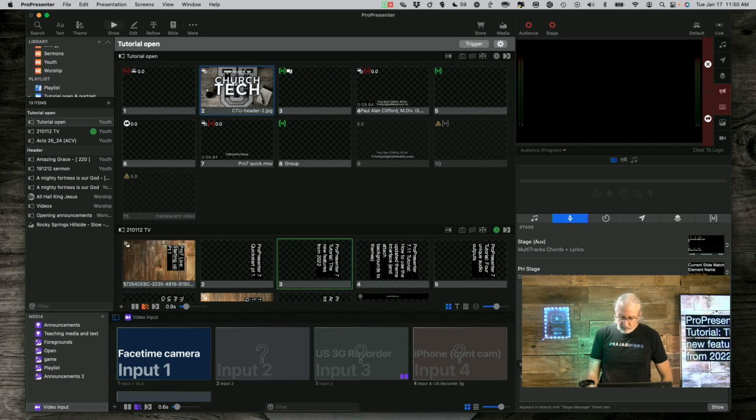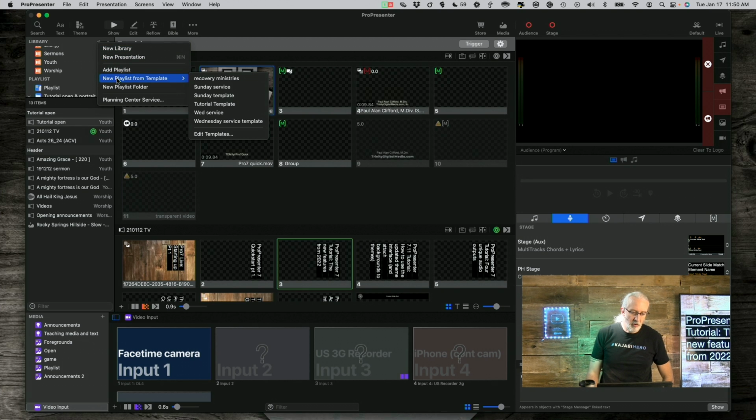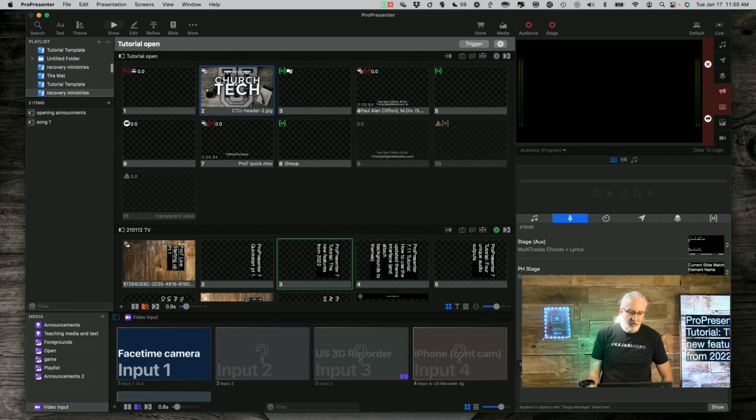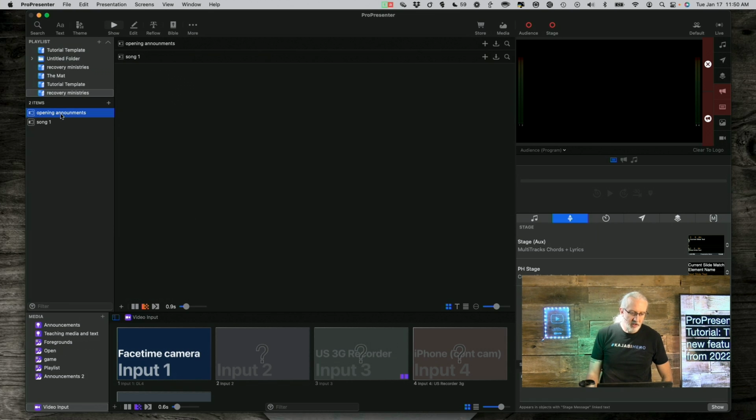So for that, we have playlist templates. So I can create a new playlist from a template. Notice that I've already created some of these. Let me show you what one of those looks like. So I've got this, just has a placeholder for opening announcements and a placeholder for the song. And I could make it more advanced doing it that way.